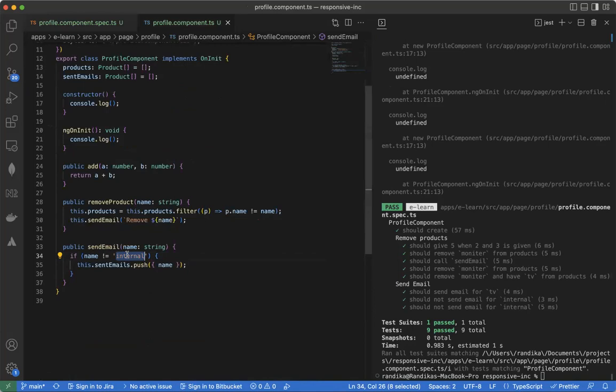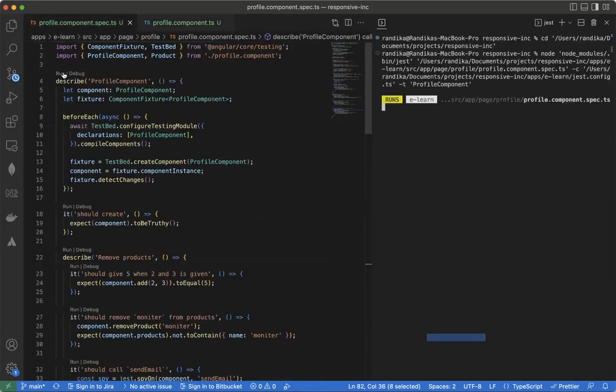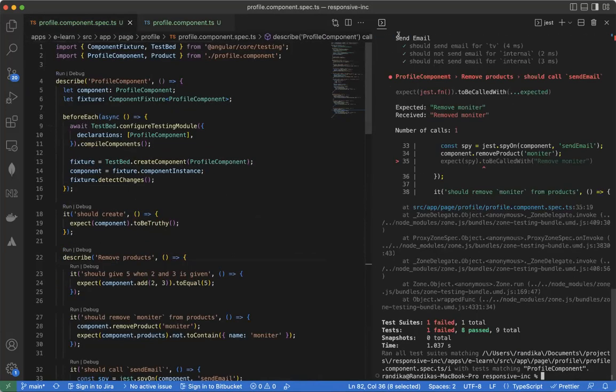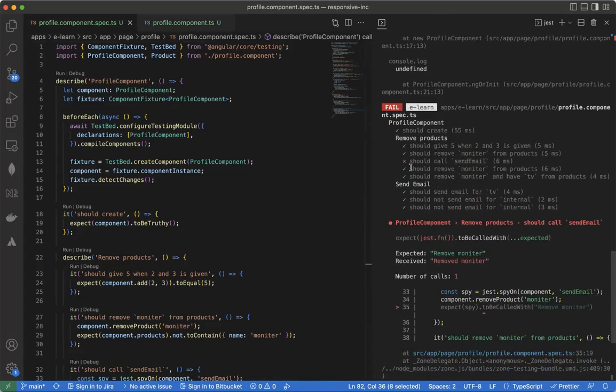But in general, theoretically, let's say somebody came and said removed instead of remove. Now if I run this again, yes, it should say there is an error. It should call send email with removed, expected remove, but we have removed.